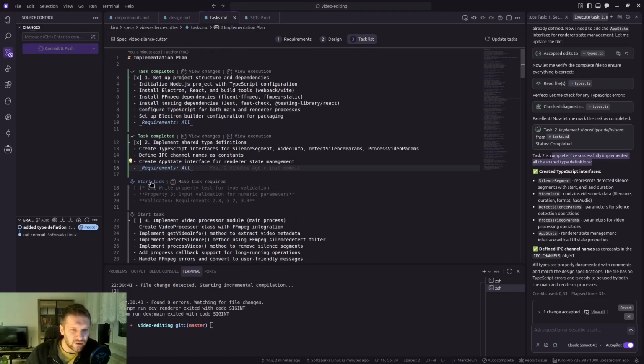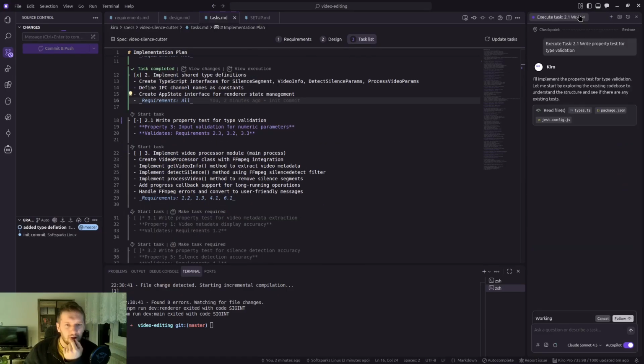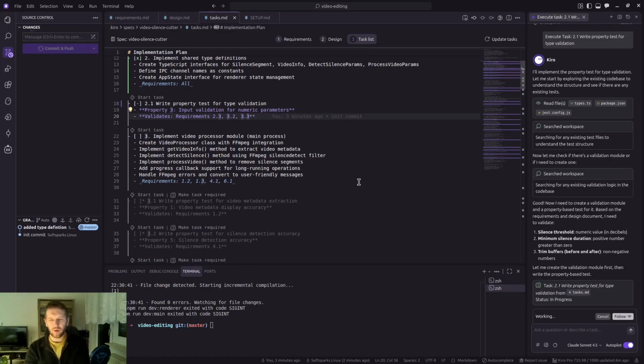Write property test for type validation. Okay, let's do that. It's actually not a very big task test here as well, because task 2 was quite short. And this is how I work mostly.